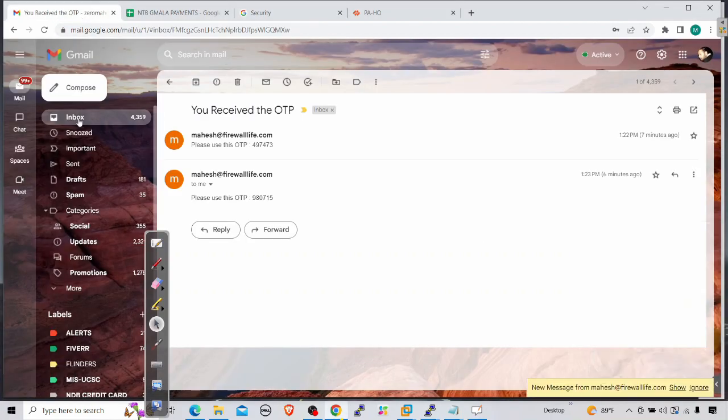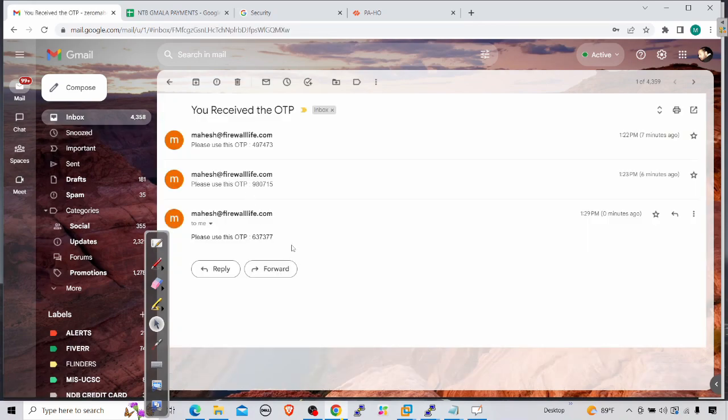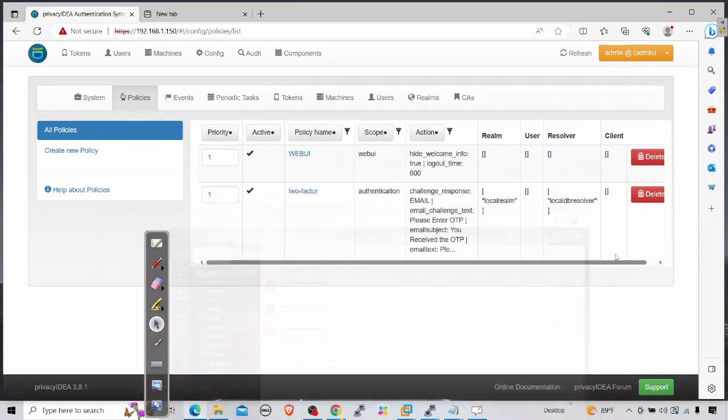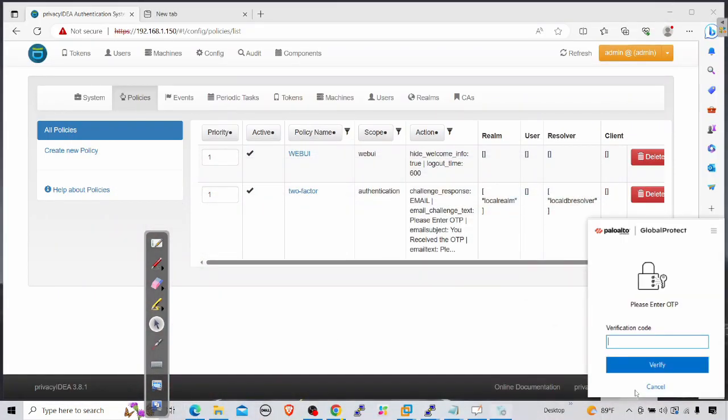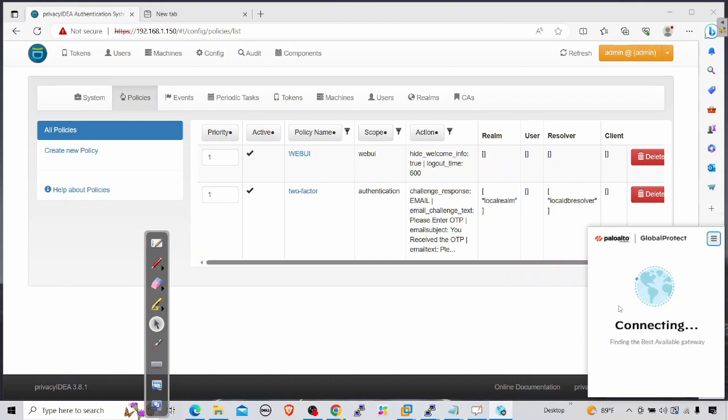Let me go to my email, and I got the email. 637377. Let me verify. Now it should be connected without asking for the second time, because we are using the authentication cookie for the gateway. See, now it is done, so we are not getting any second prompt.